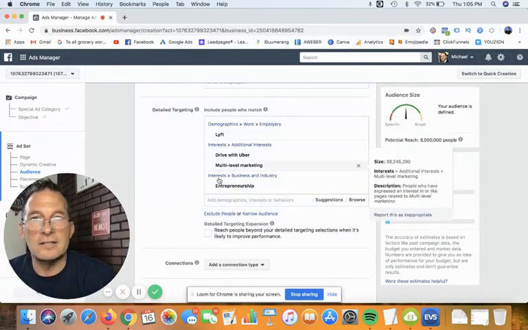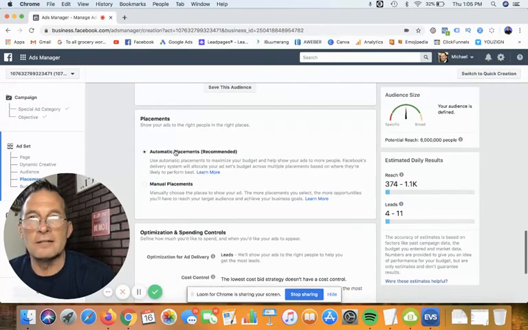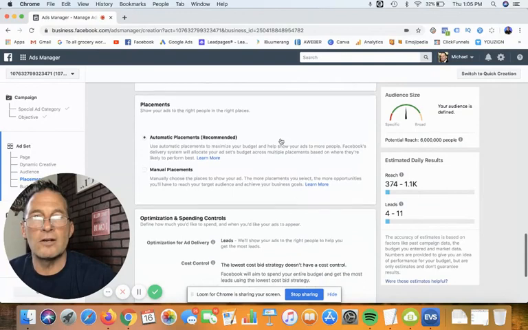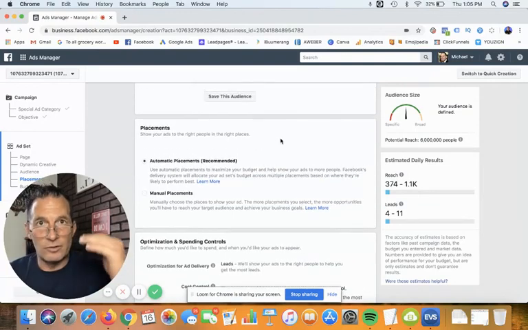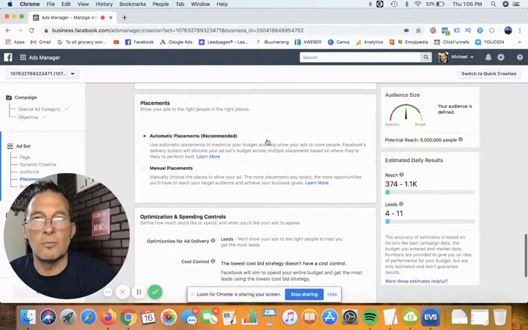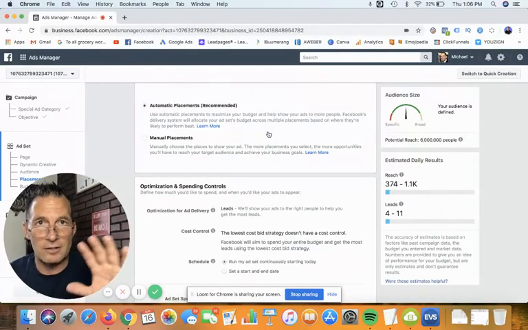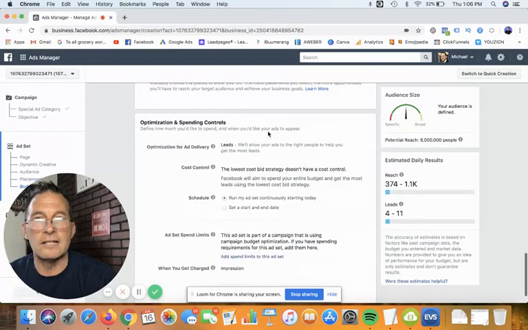Now, once I've identified my interests and my detailed targeting, you scroll down, and the placement means where my ad is going to show up. Whether it's the news feed, the mobile feed, the stories feed, the Facebook Messenger ads. I typically leave automatic placements open right now on these specific ads because I want to be fairly broad on the front end of generating these leads.